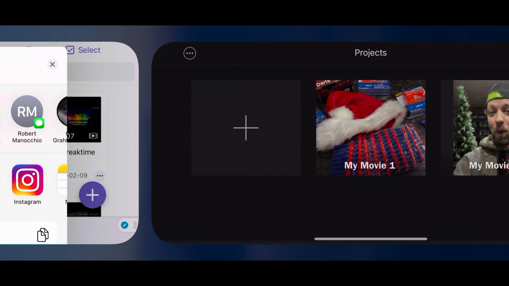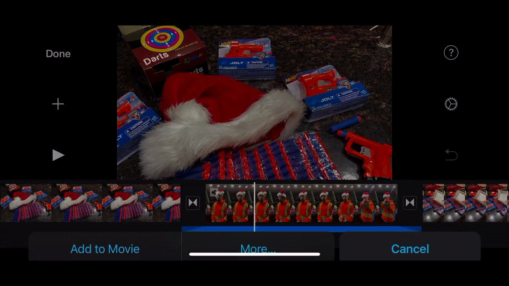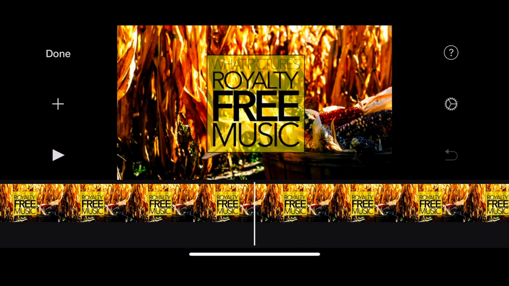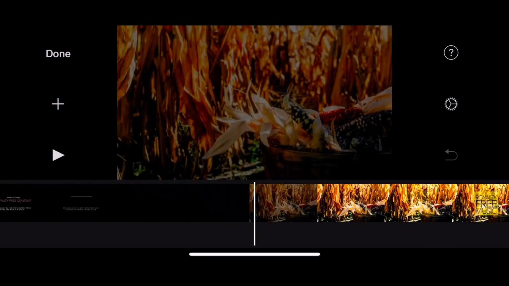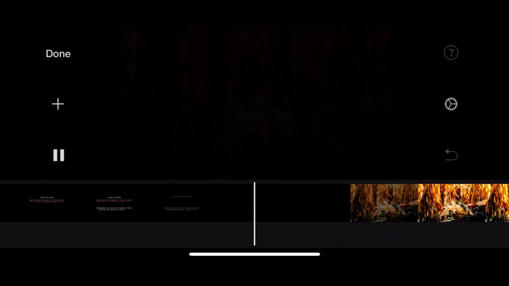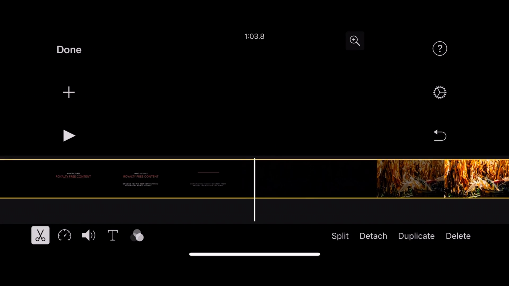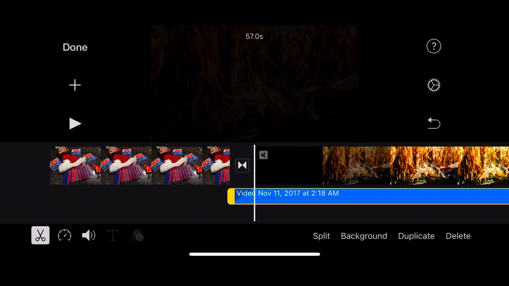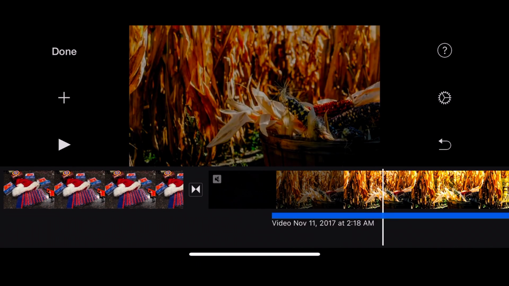We've now hit iMovie. We have two projects. I believe it'd be movie one, and here we are. We go to add movie, and it's right there. Now, when you get this track inside, it's not going to be exactly where you want it to be. So we want to get it to play, and right about here is where we want to split it, and we get rid of that portion of it. Now we want to hit the detach button, which is right there at the bottom, and now we move this.